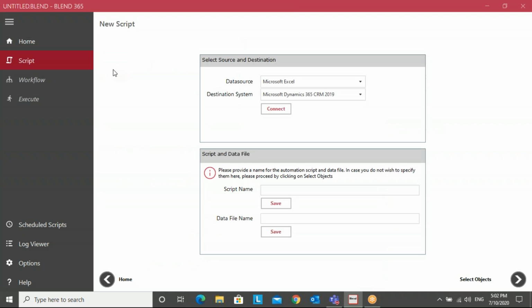Now, we've received this requirement from a few of our customers and prospects where they basically told us that since Blend is a data management and data migration tool, it would be extremely easy for their users to understand object and field definitions if it were directly available in Blend.